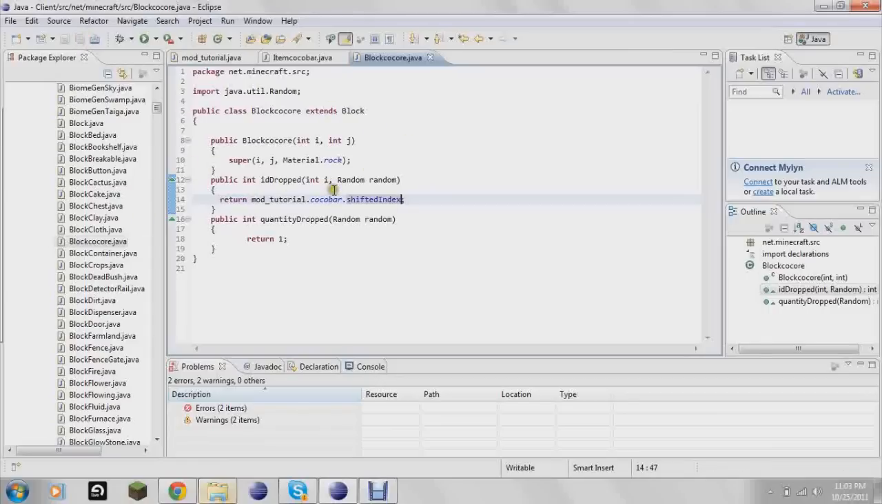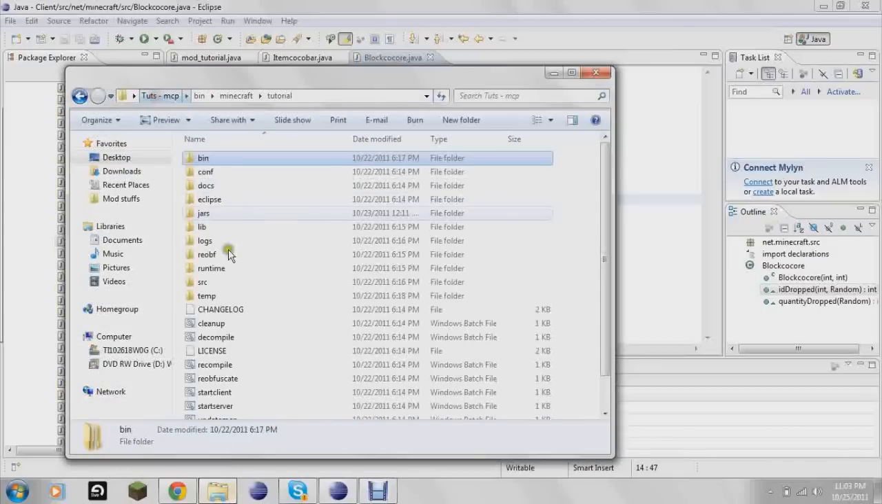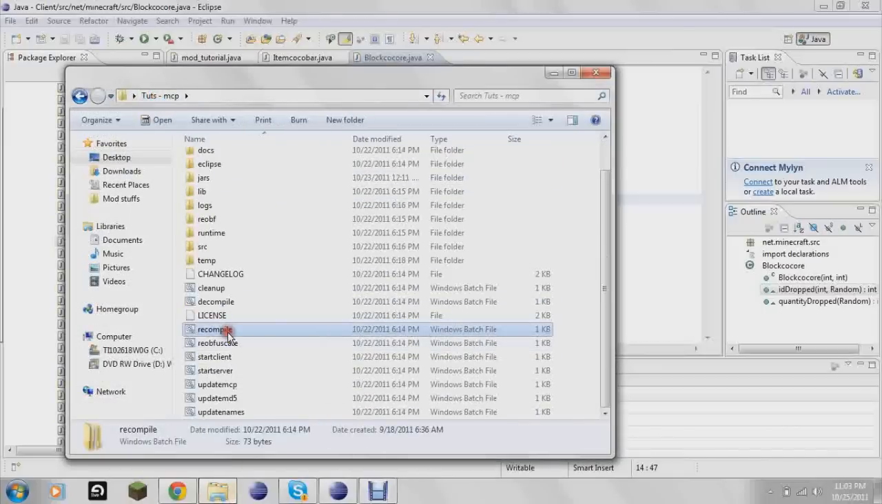So you should have everything set up. So you're going to go back to here, recompile.